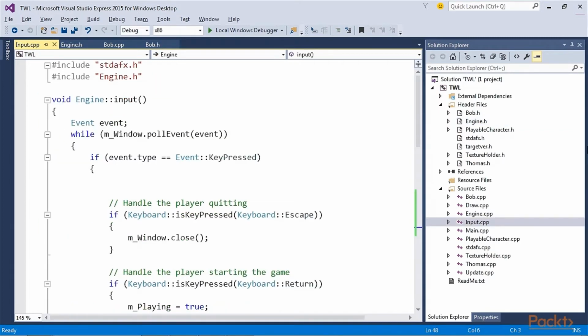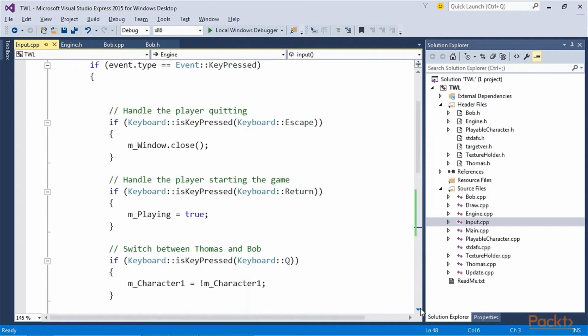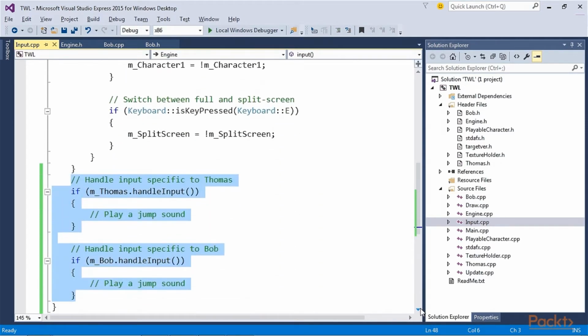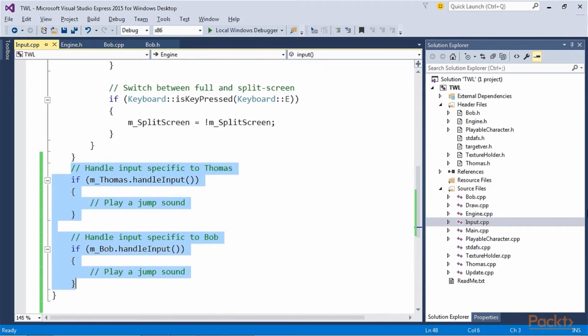Now, we'll add the ability to control the two characters. The code we'll add will go in the input part. Of course, for this project, we have a dedicated input function. Open up input.cpp and add this highlighted code. Note that the code has all the functionality contained within the Thomas and Bob classes. All the code has to do is add an include directive for each of the Thomas and Bob classes. Then, within the input function, the code just calls the pure virtual handleInput functions on m_Thomas and m_Bob.